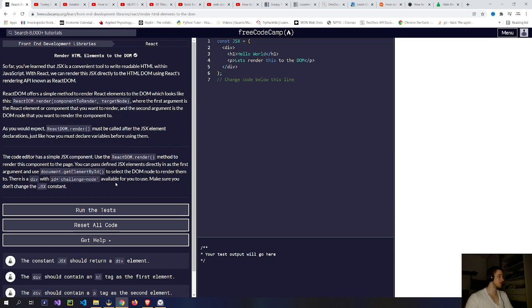The code editor has a simple JSX component. Use ReactDOM.render to render it. So this is the part that I don't remember really well, but I think it's just typing this. But now I don't remember exactly if I should put curly braces inside here. Components defined as JSX elements directly as the first argument in use.